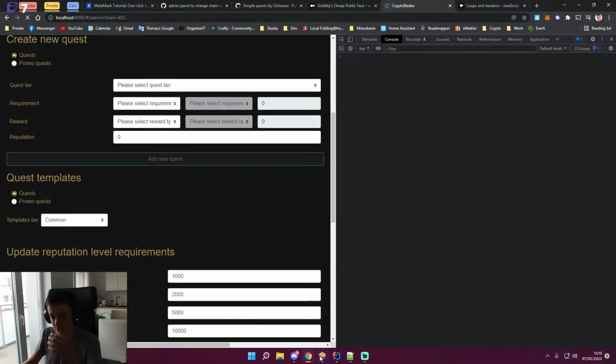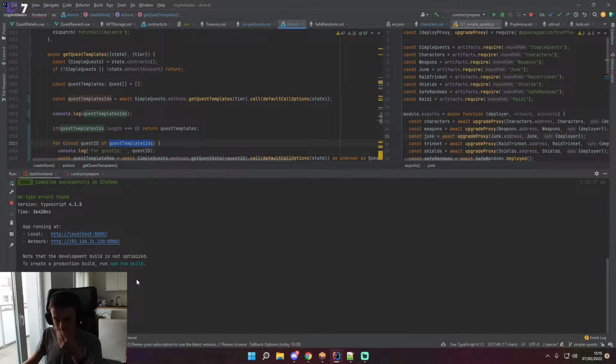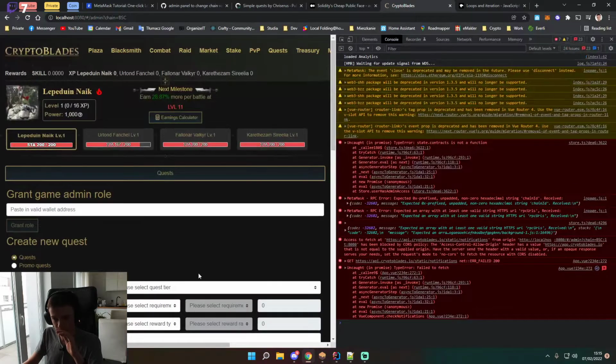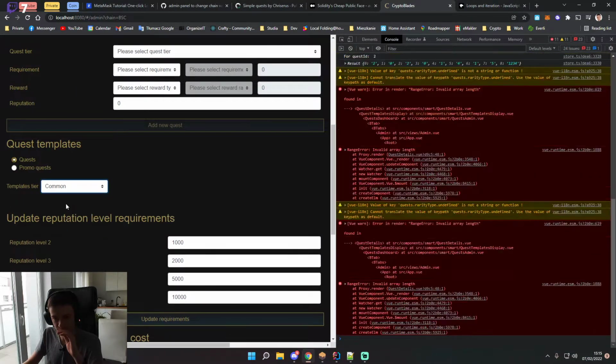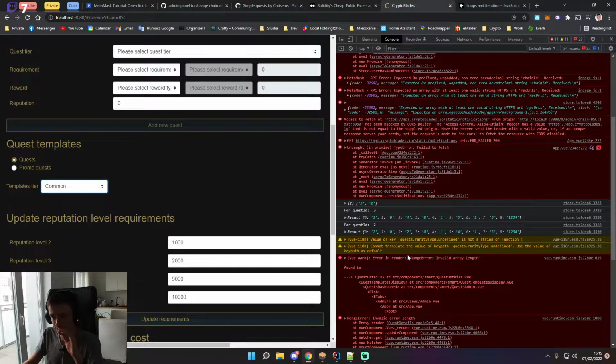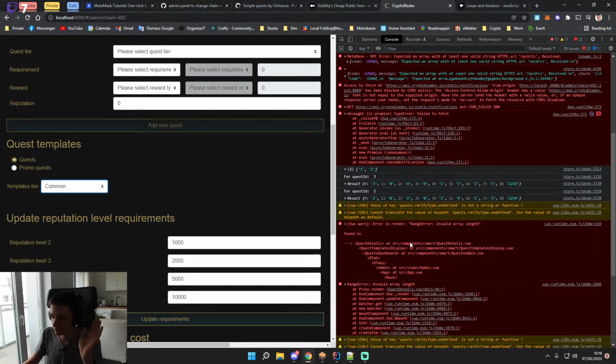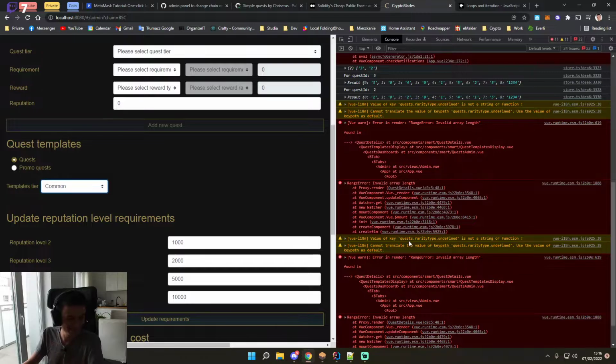Oh, refresh. It's still building? No, compiled successfully, right? Okay, yes, something else is wrong. Don't worry about that. Priority type undefined. It's not a string or function. Yeah, but we managed to go. One line after the for.